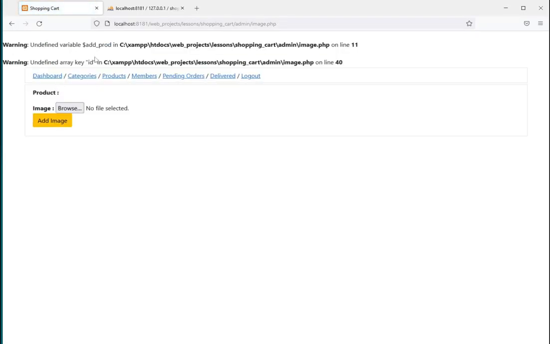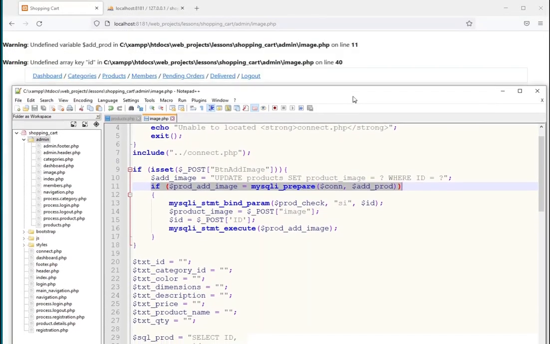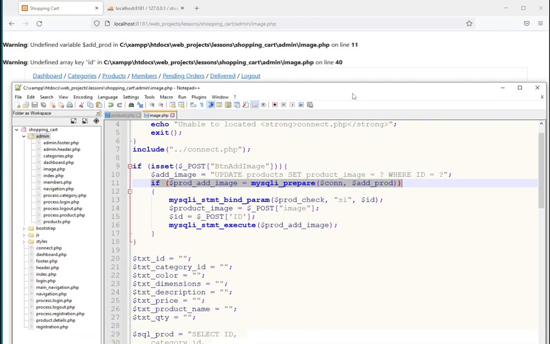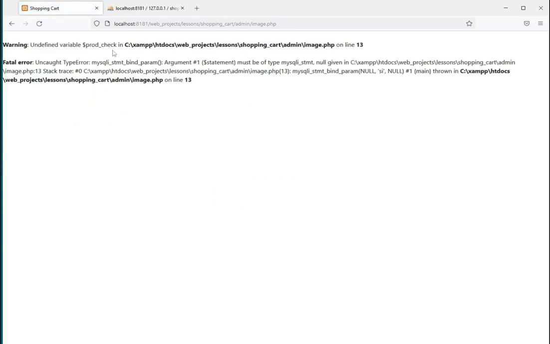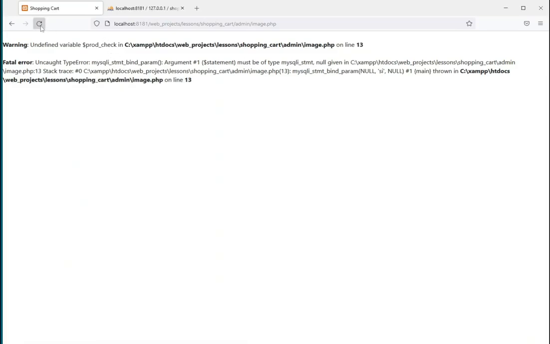Okay, and undefined variable add prod, undefined variable ID on lines 11 and 40. So let's first check line 11. Here we're at line 11, add prod. Instead of add prod, let's call this one add image. Try to reload the page. Resend. Undefined variable prod check. So if your prod check, but it should be prod add image. Then try to reload the page.